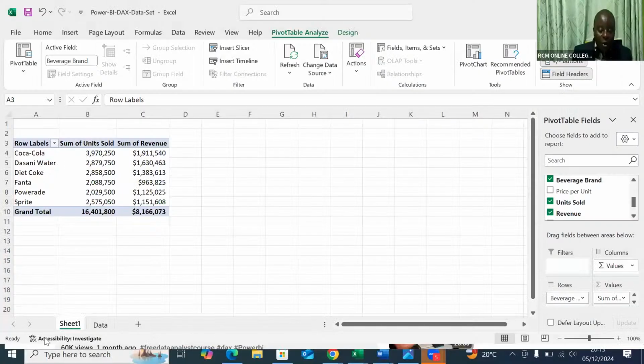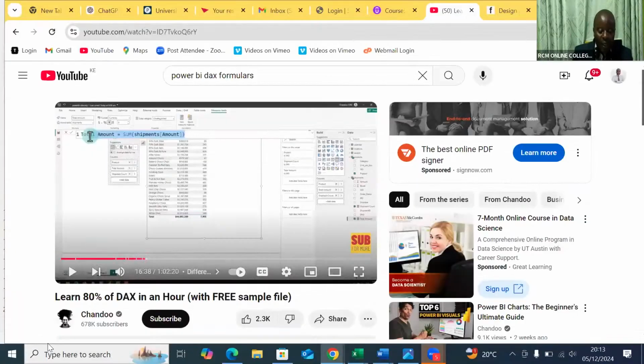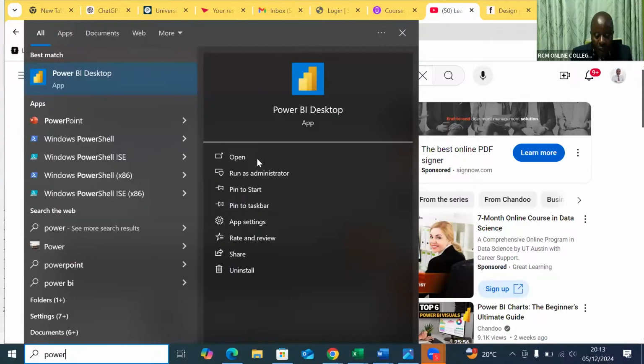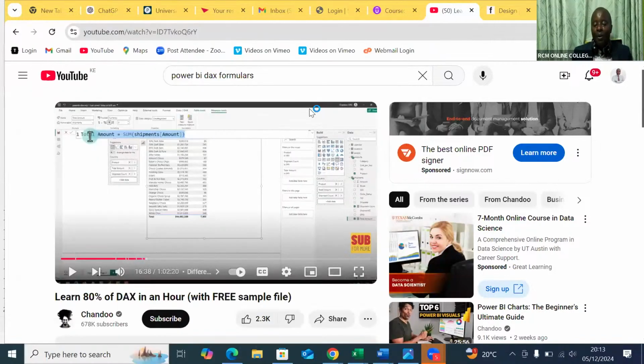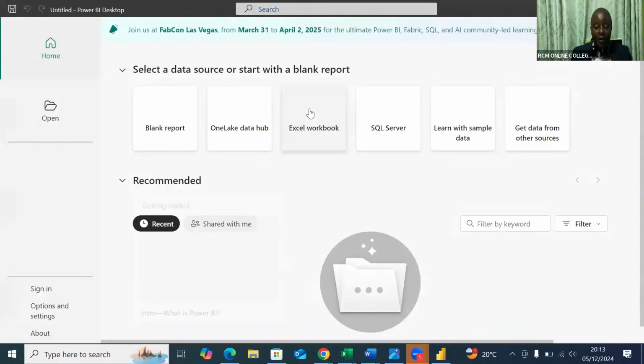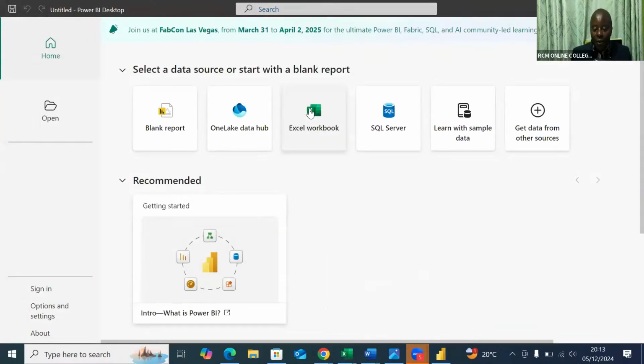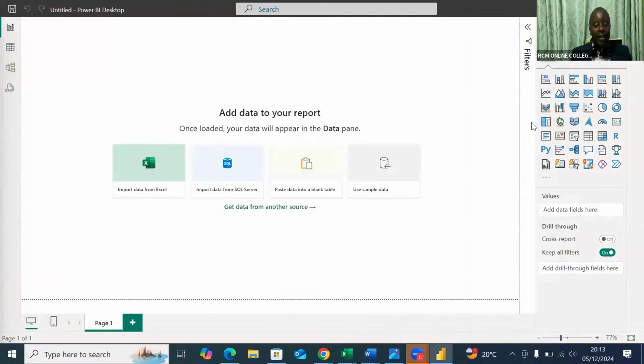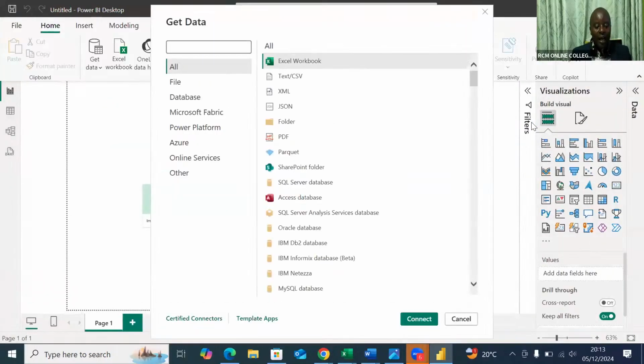So then I would want all of us in this case here to come and open our Power BI. So we have Power BI here. I double click. So my Power BI is opening. I already downloaded it. It's now opening. Very nice. Then I'll be able to say here, get data. Great. I'm getting this data from an Excel workbook. I can straight away say connect.